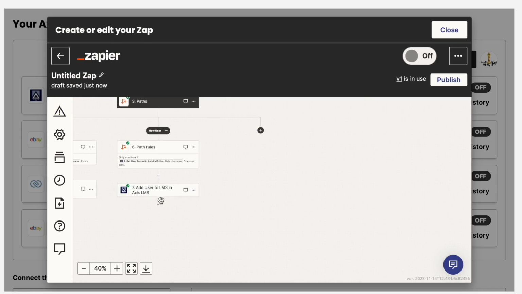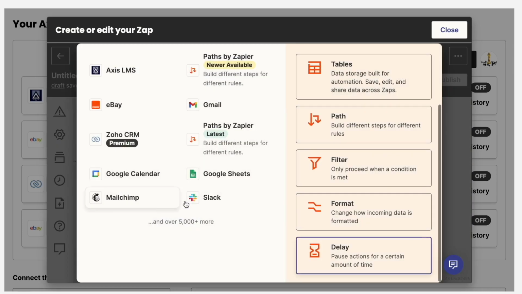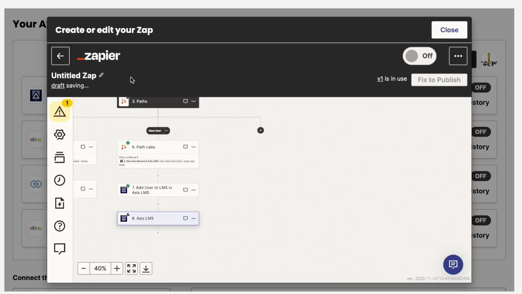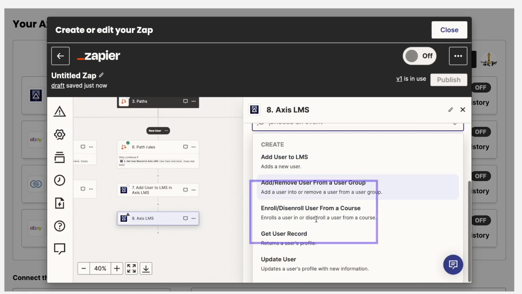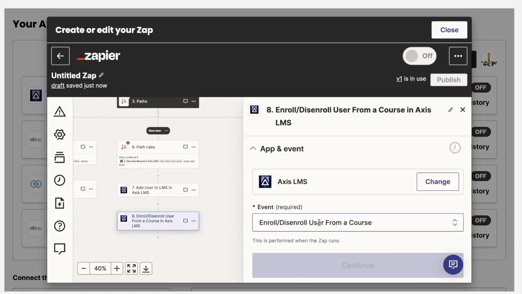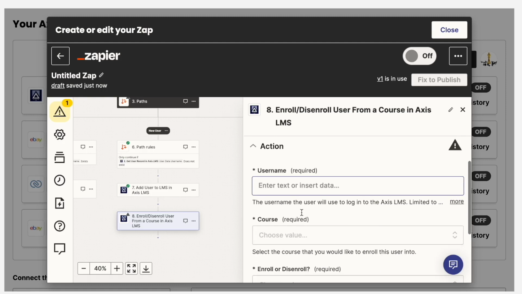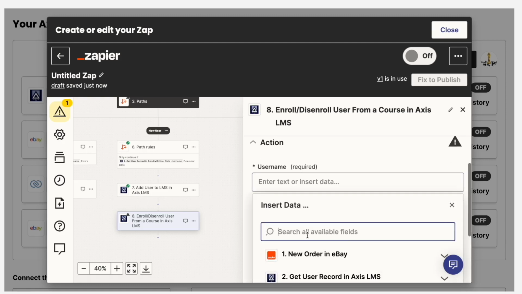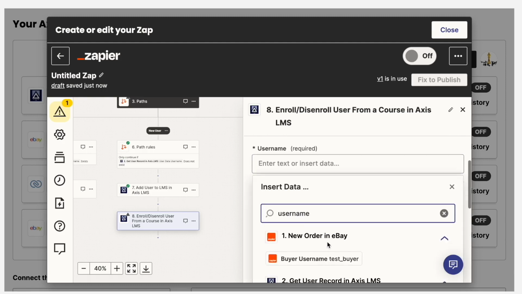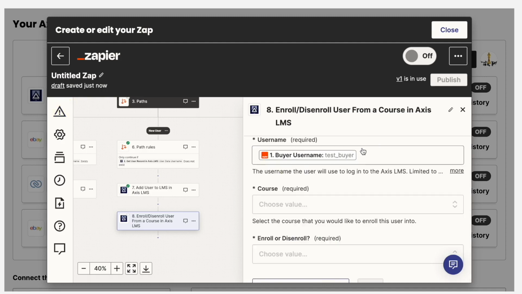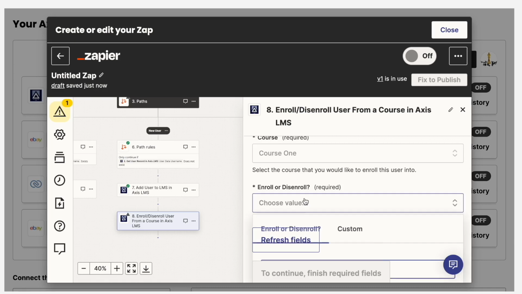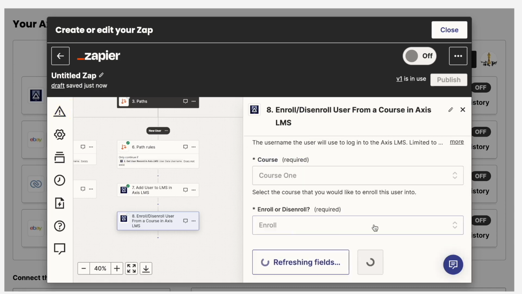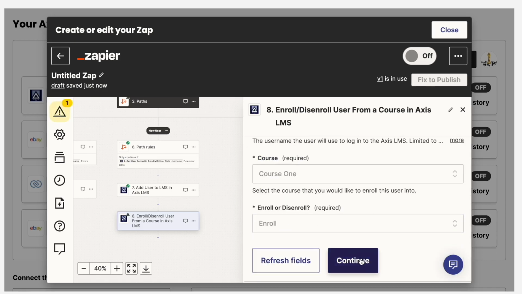After the Add User action, I'm going to add my final action event. Select Axis-LMS as the action service. Then enroll, disenroll from course as the event. And I am filling this out just as I did for the first path. When I get to the event specifics, I am targeting the username, selecting the course to enroll the user into, and choosing to enroll the user. I will replicate this for both existing and new user paths.